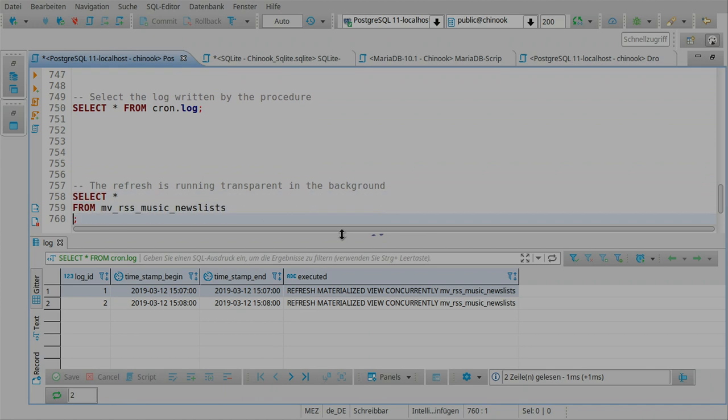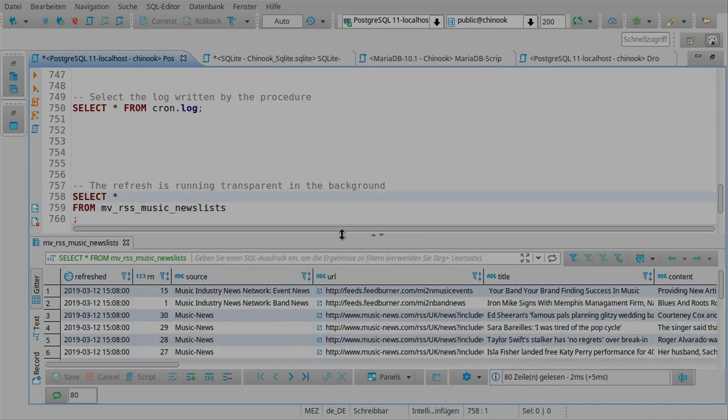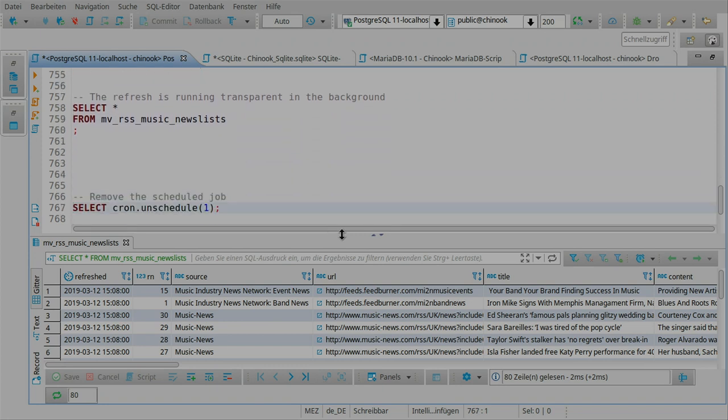Stopping them, and that's another good thing, we can query that view as long as we want and as often as we want, because the refresh is running concurrently. So we unschedule that now, because otherwise this notebook will just keep querying the internet.